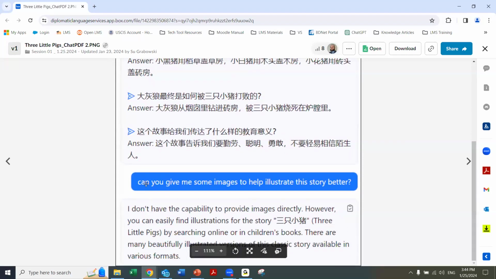And then I asked the tool, can you give me some images to help illustrate the story better? So this is one of the limitations of ChatPDF. It cannot process images or graphics. So I wanted to show you guys that too.